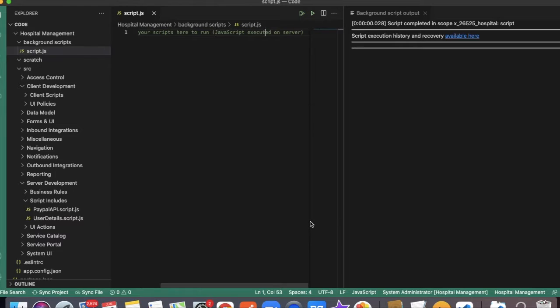I can go back to ServiceNow and write that, but today I'm using VS Code, which is connected to my ServiceNow instance. From VS Code, we are creating, updating, deleting, and reading the data, and I will show you in the background script. So without wasting time, let's get started.